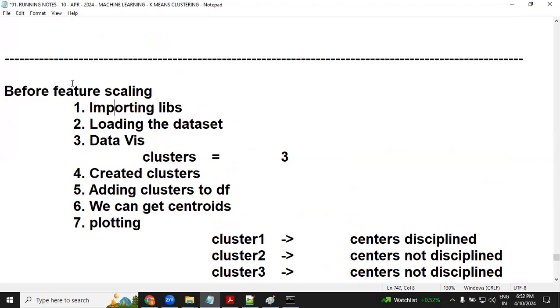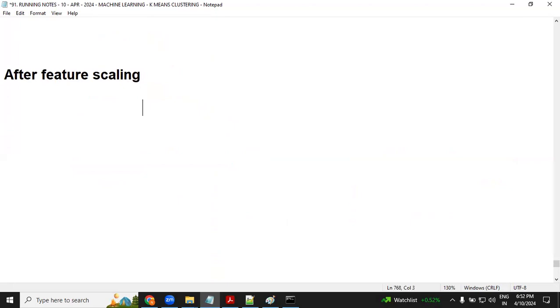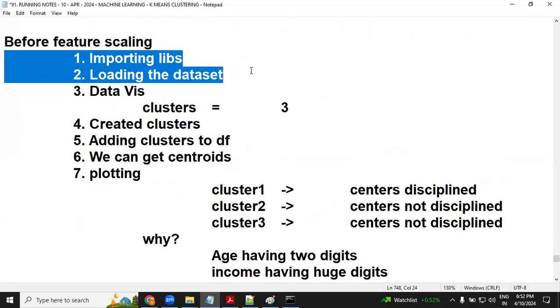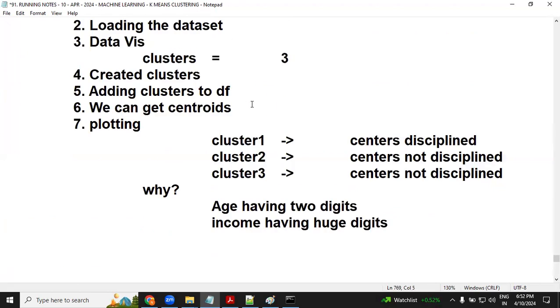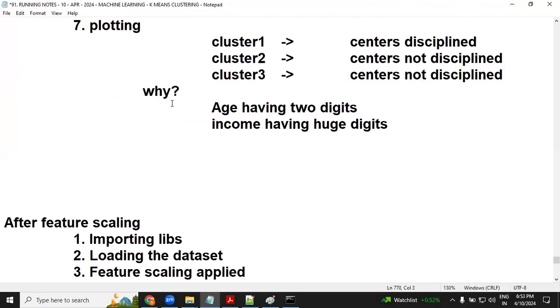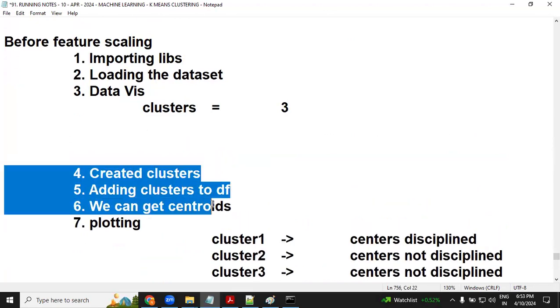Now let us take all these points after feature scaling. I need your help. What is step number one? Very good. Next is loading the data set. Next, data visualization is not required. Now here we applied what exactly? Feature scaling. Once we applied feature scaling, all the other steps are common. That's what you need to understand.